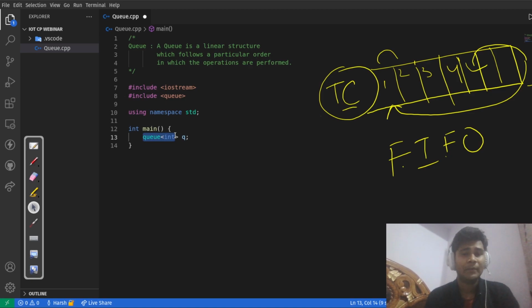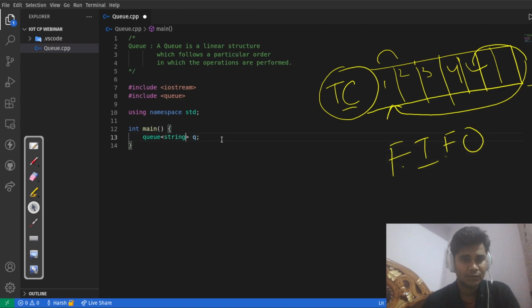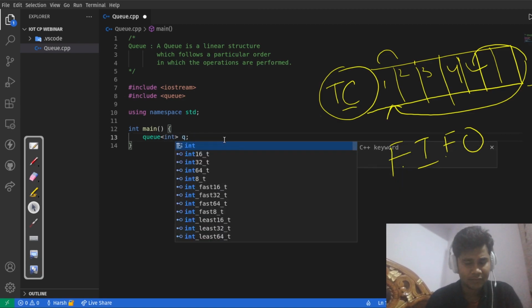For example, at a railway station, almost always, there are two queues, one for gents and one for ladies. Only ladies can go in the ladies queue and only the gents can go in the gents queue, right? Here it's almost the same thing. Only the int data type can go in an int queue, and if you define it as a string, then only strings can go in that. But we want to work with int as of now.